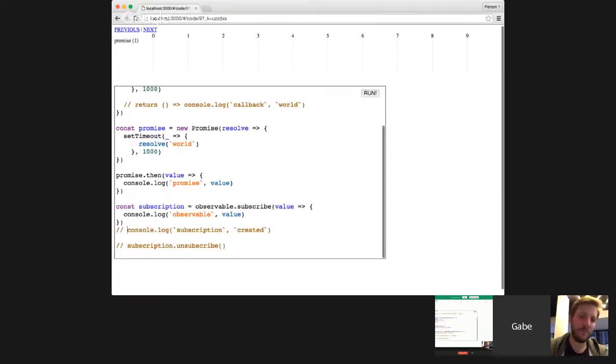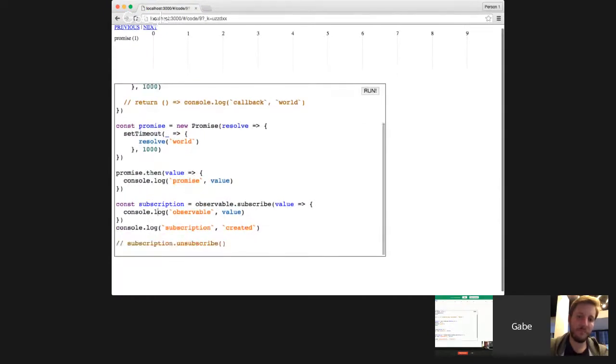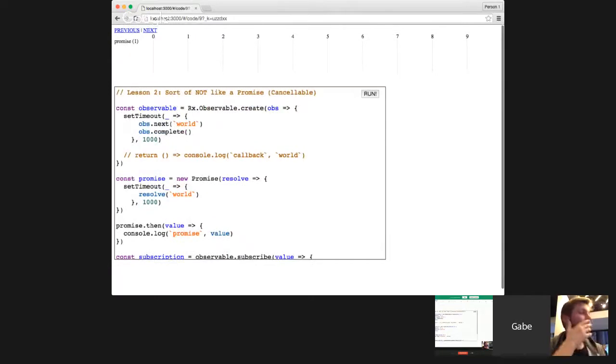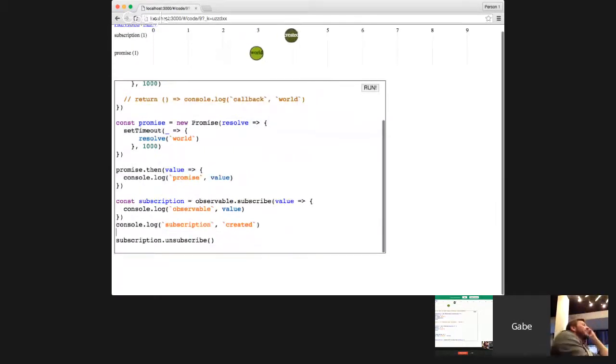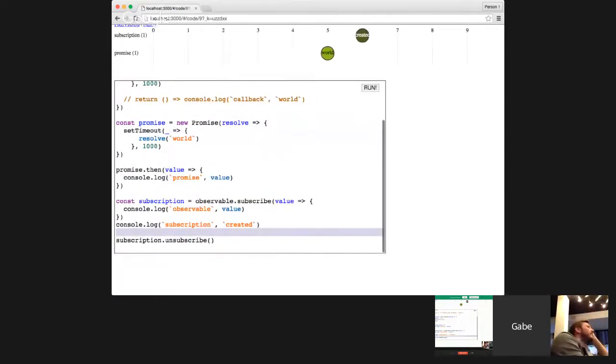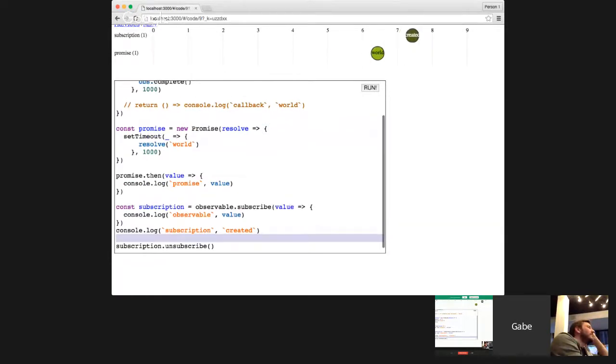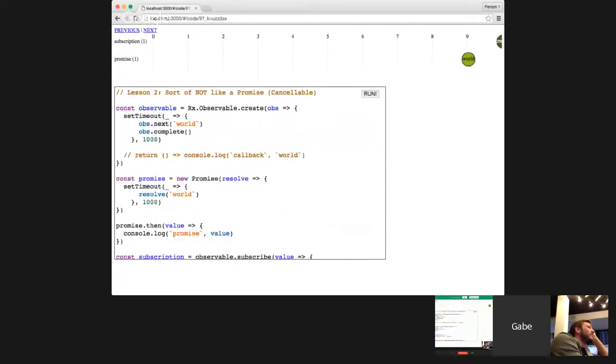Okay. So here, what I'll do is I'll take this subscription and I'll call unsubscribe on it, and we'll do that before this timeout is able to complete, right? And so if we run this, you can see that we created a log here. So the subscription gets created, but the observable itself never actually resolves anything.